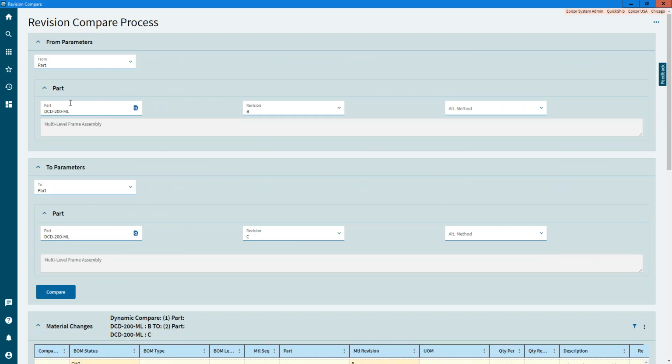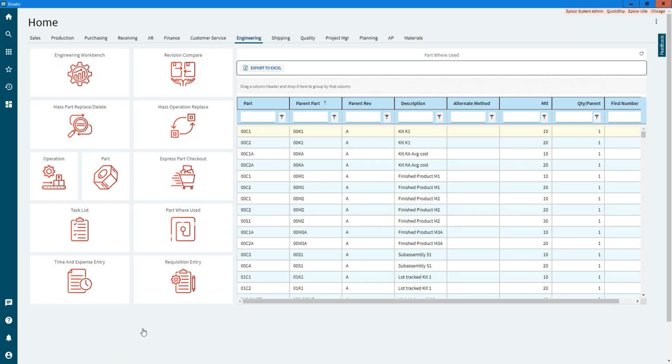And it can be done from different parts, comparing 2 different parts. You can compare different quotes, or quote to part, or even jobs, because we're holding bill of materials and routing information at all those areas. So it's a good tool.